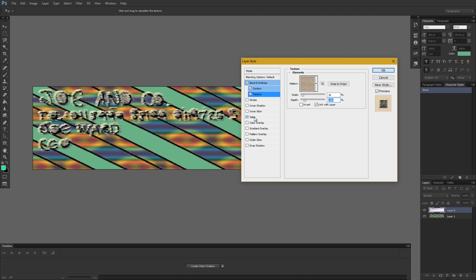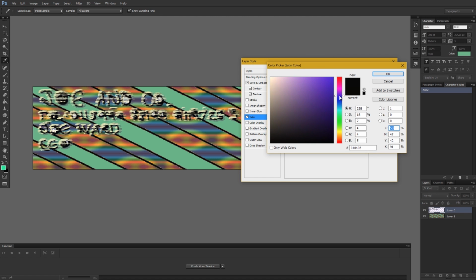We're also going to go for a satin, so we'll go for normal on that. Quite high opacity. I'm not sure about this angle. Just go for a good old 150. And the distance, 73, you can see it quite well at that distance. 0 size for the best results I generally find. Oh, I want kind of a magenta on this.